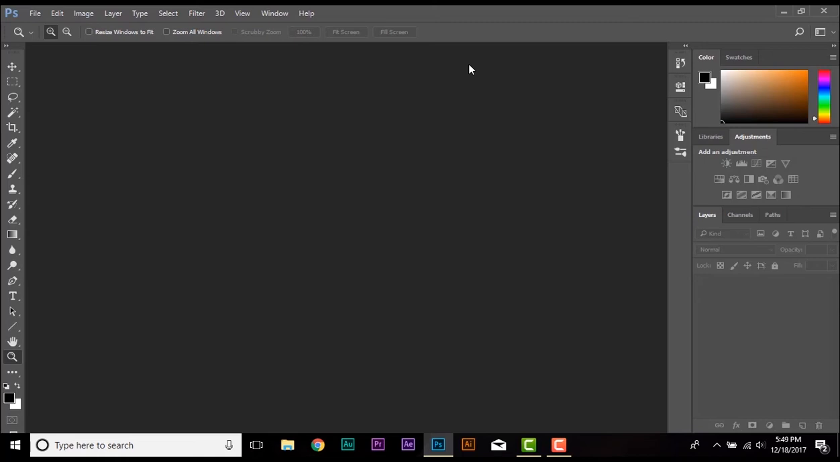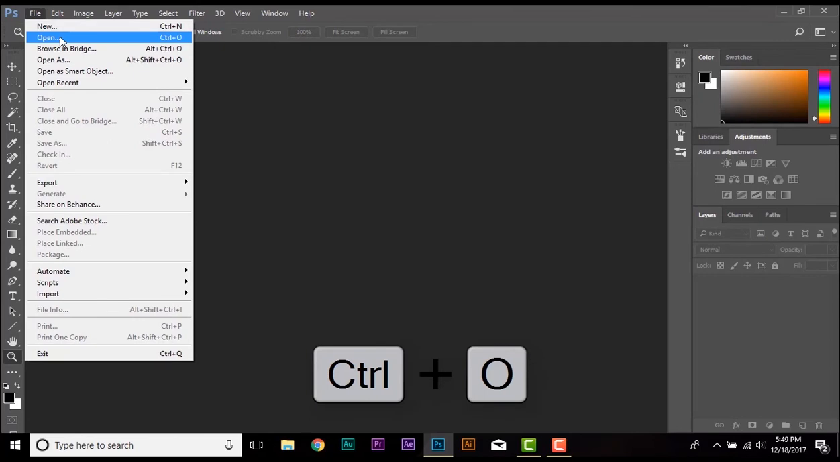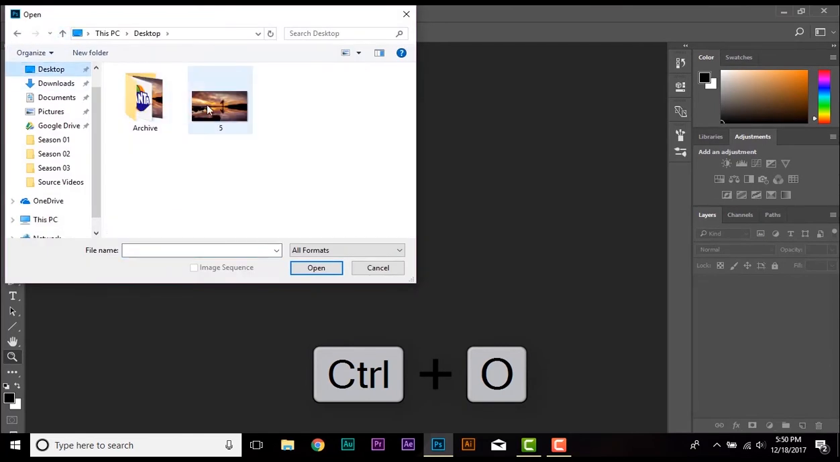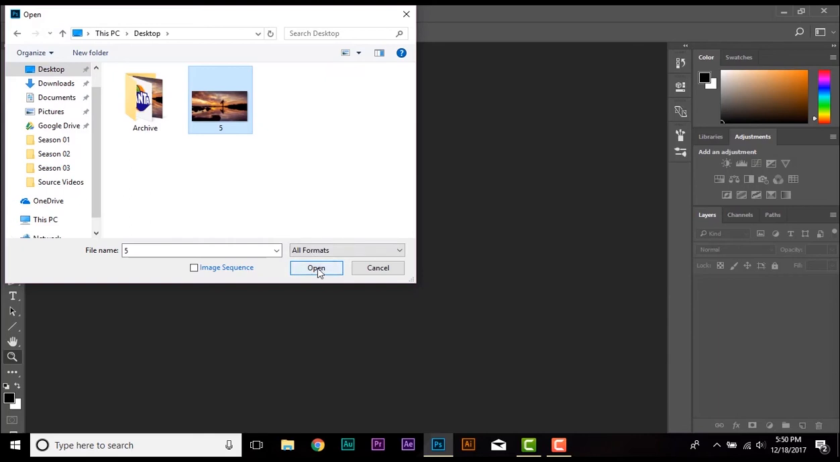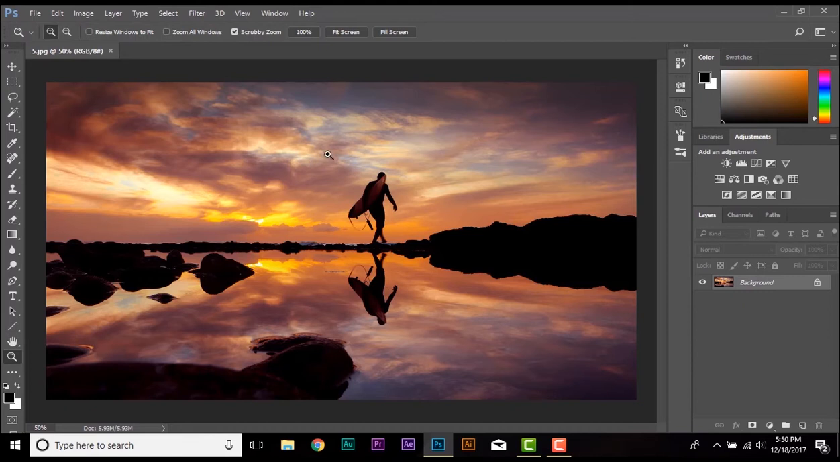So once you're starting with Photoshop, you can create a new file or you can open a file as well. So first, we're going to open a file. For that, you can go to File, Open, that's Command or Control O. Once you click on that, you can navigate through your computer and find the image or the file that you want to open. So here we're opening an image. This is what it looks like when you open an image.